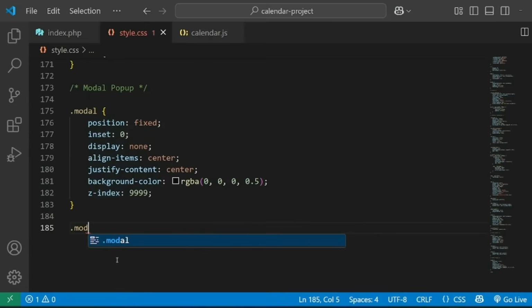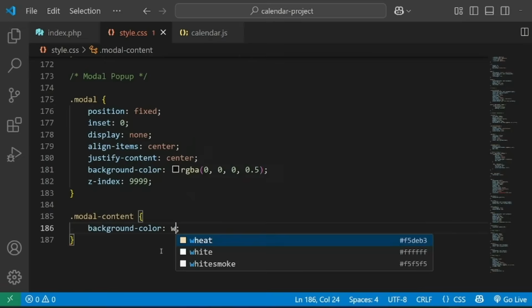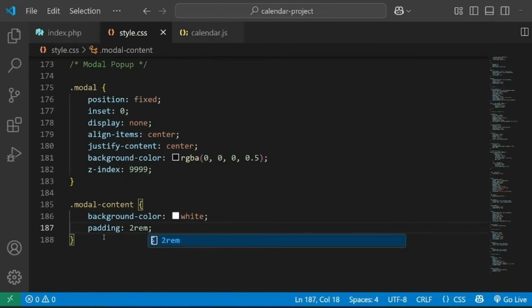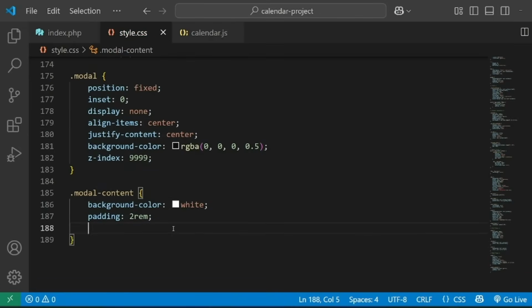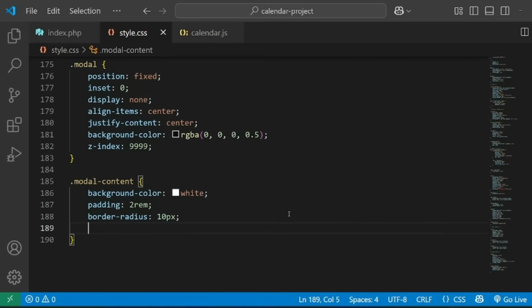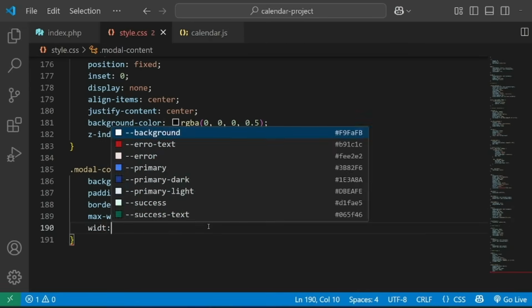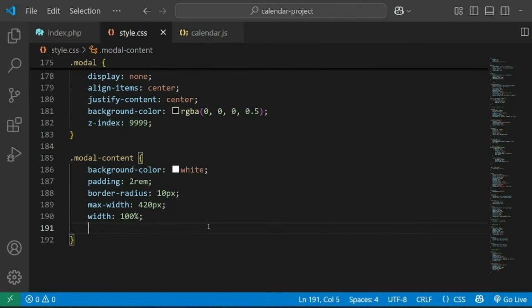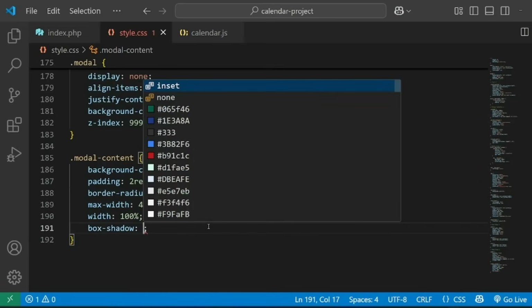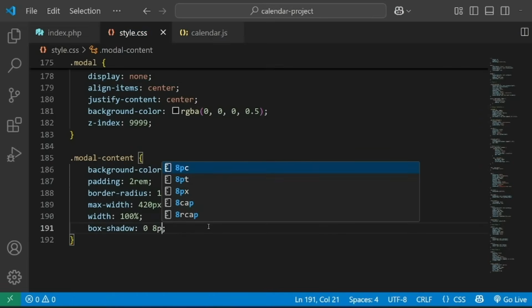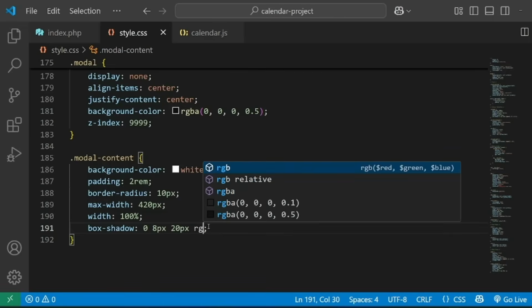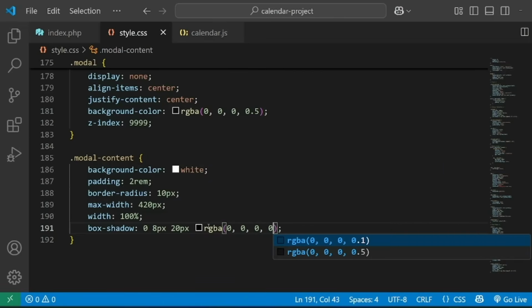Okay. Next we will have to specify the modal-content element, .modal-content, and give it background as white, padding as 2 rem, so the padding as 2 rem from all sides, and then border-radius as 10 pixels, and then max-width as 420 pixels, and then we will set the width to be 100%, and also the box-shadow, we will give it a shadow effect of 0, 8 pixels, and then 20 pixels, and then RGBA of 0, 0, 0, and then 0.2.